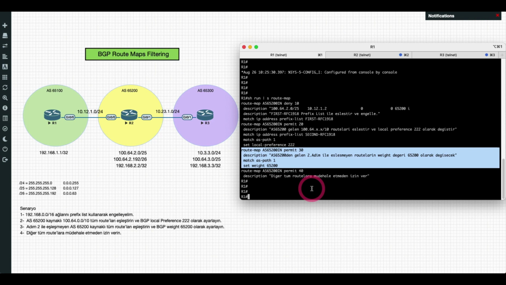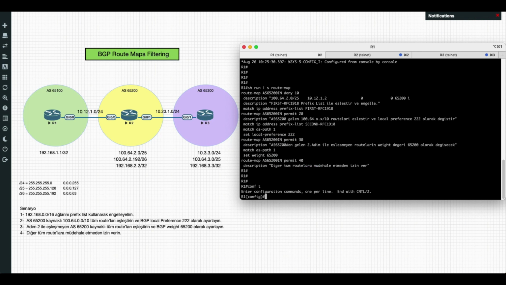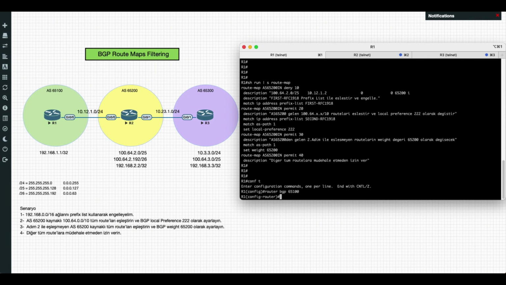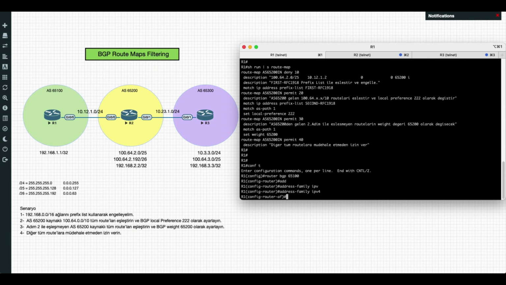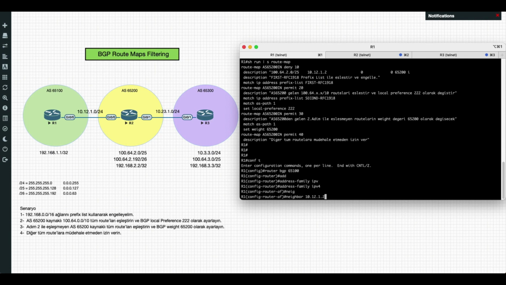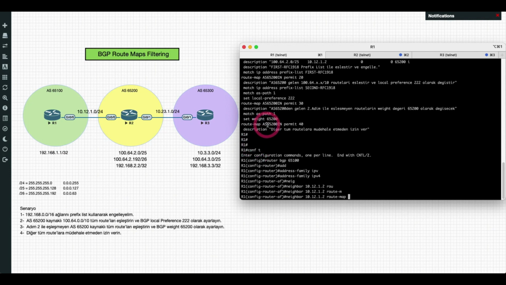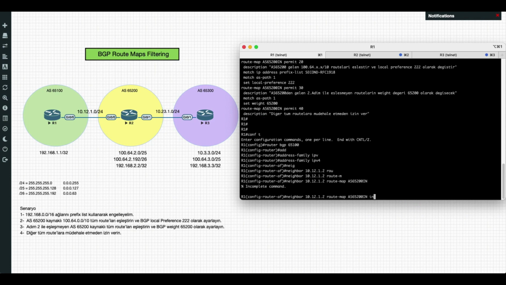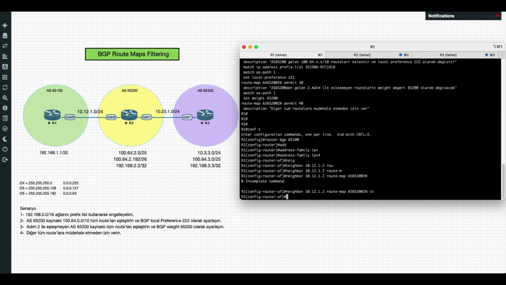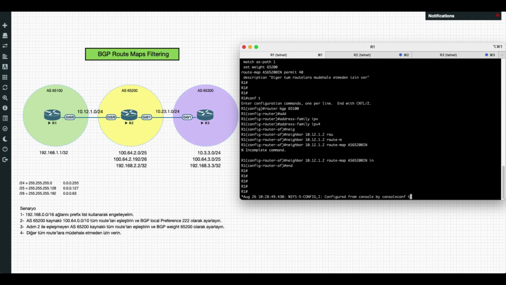Now let's go under the BGP address family command line and specify our neighbor here. Let's write the route map. The name of the route map is Autonomous System 65200 IN. Here we choose in which direction we will apply the route map. We will apply it in the IN direction.